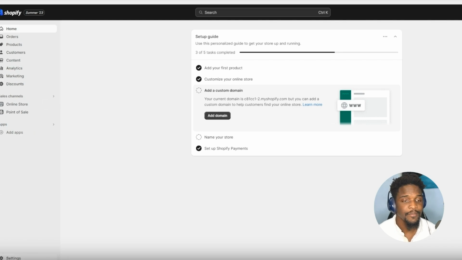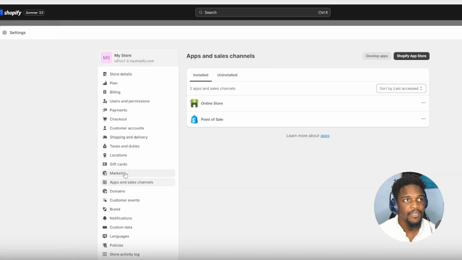Now, as you guys can see, I'm in the Shopify page. All you got to do is head down to the bottom and click on settings. Look on the right section where you see a lot of options, and make sure to click apps and sales channels. Go ahead and click on that and it'll take you to the same page with these two apps already installed. At least those are what I have installed currently. But go ahead and click on apps and sales channels.